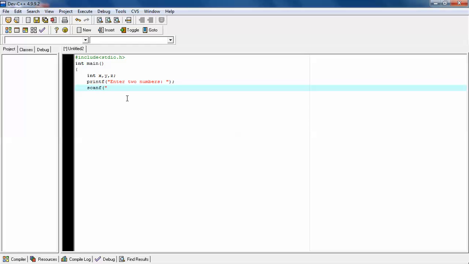So again you have to give double quotes. Then what type of value are we going to take? We are going to take an integer, that is a decimal integer. So %d, we have already learned that %d represents decimal integer values. Again a space, again %d, because the user will give two values, so two times you have to write %d, and a comma.